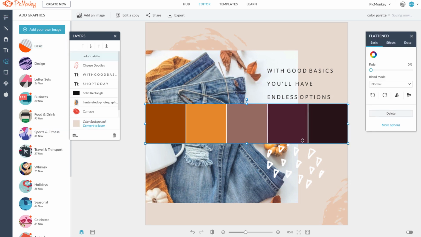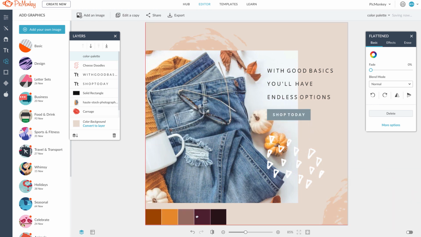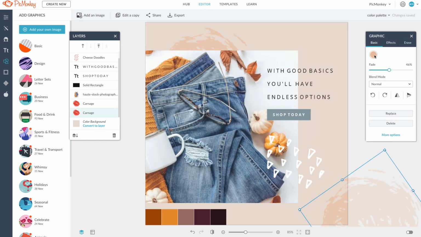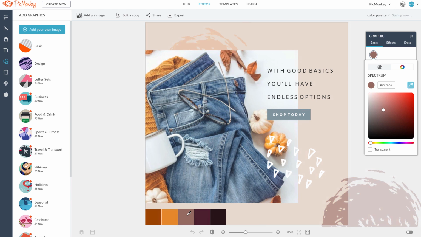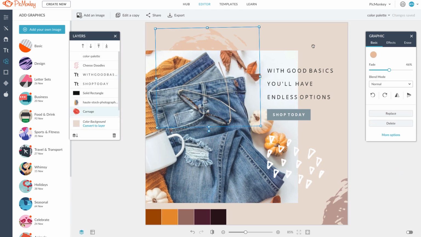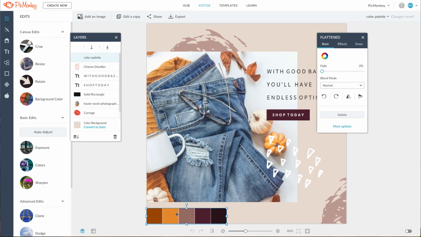Finally, to make sure all your designs work with your brand colours, bring in your colour palette. To do this, go to Graphics, upload your palette and bring it onto your canvas. Use the eyedropper tool to match objects with your brand colours. When you're ready to export, simply delete your palette.